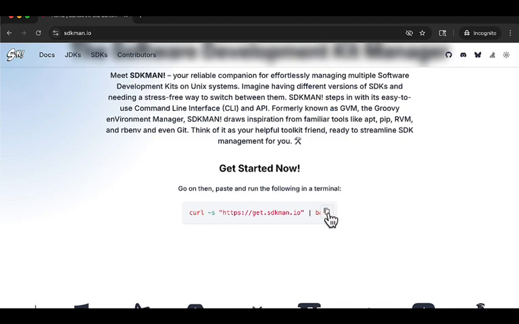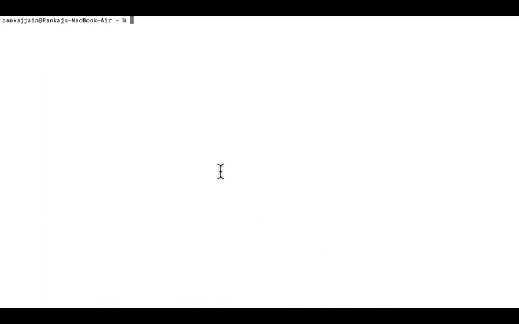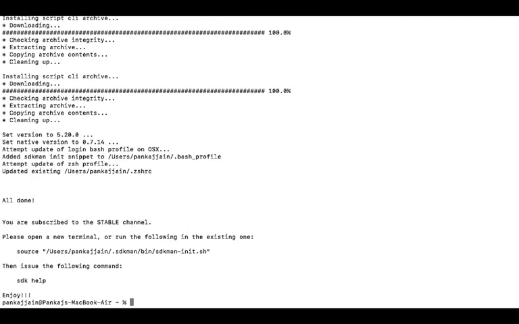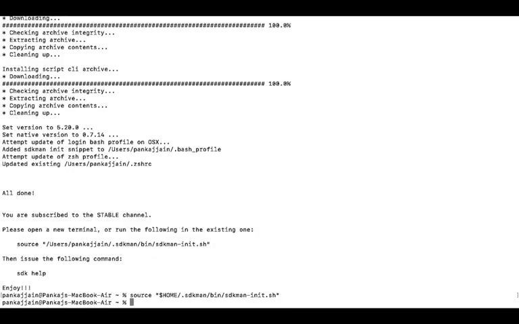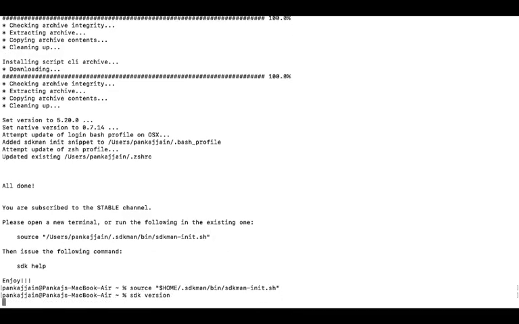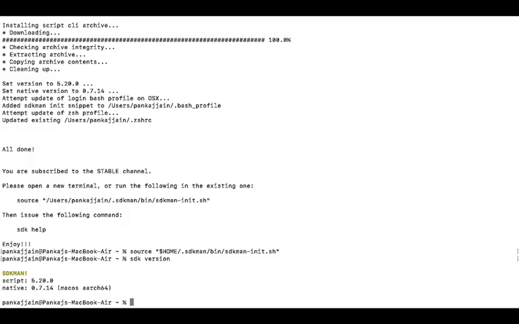Let me copy this command, open up a terminal on my macOS, and paste it. And the install is complete. It suggests now to run this command. Let's paste it. We can confirm the installation by typing sdk version, and we can see it was successfully installed.